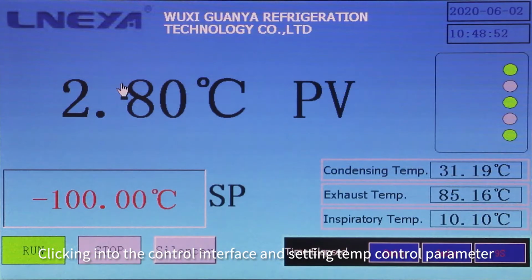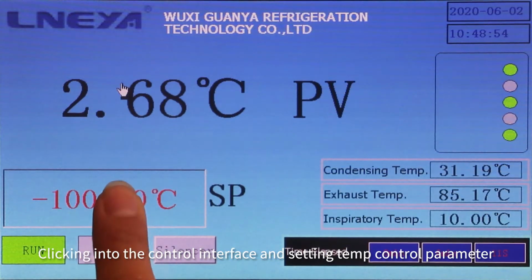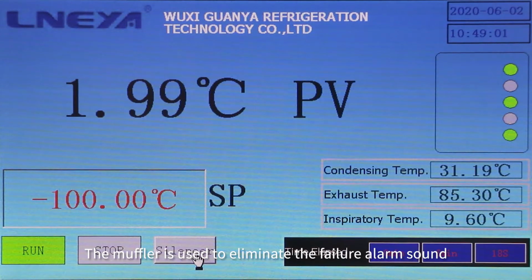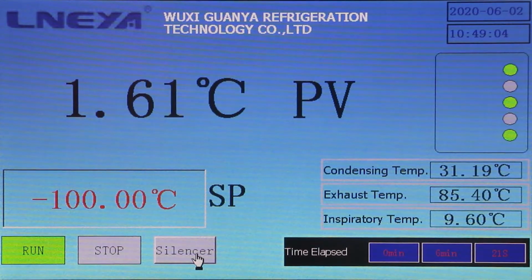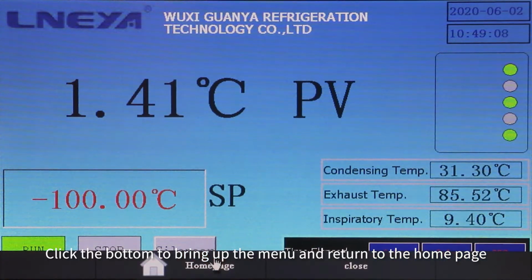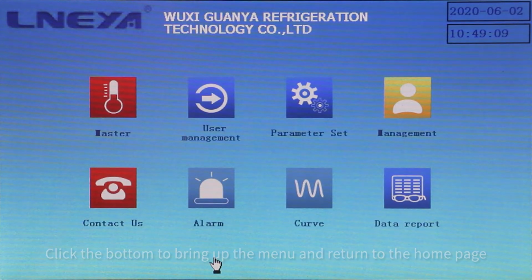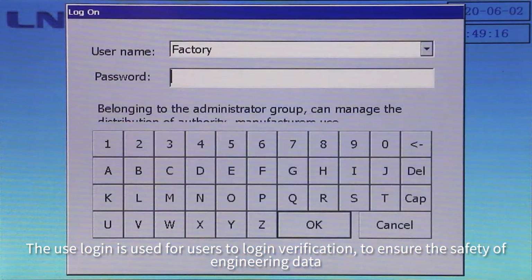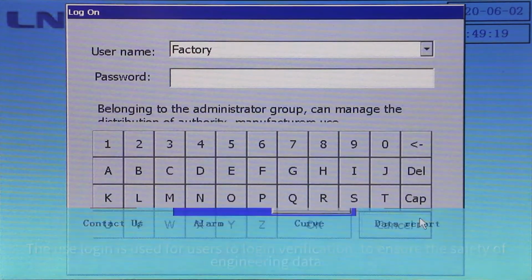Clicking into the control interface, and setting temperature control parameters. The muffler is used to eliminate the failure alarm sound. Click the bottom to bring up the menu, and return to the home page. The user login is used for user login verification, to ensure the safety of engineering data.